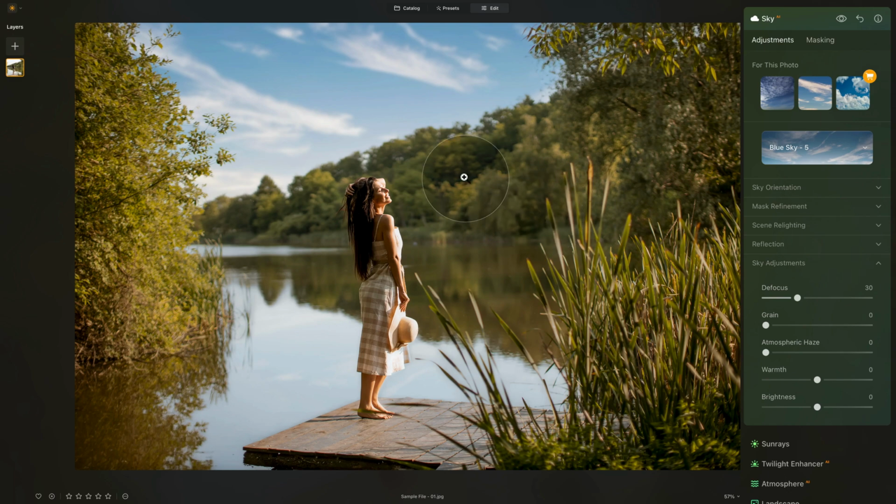Now similar to that, if your original photo has a lot of noise, then you can use the grain slider to add some grain and technically some noise into the sky to match it. Again, we're talking about matching the new sky and the original scene. So you can defocus the sky and you can add grain.